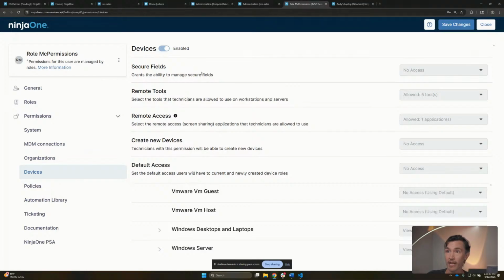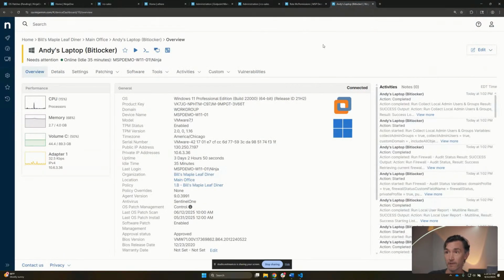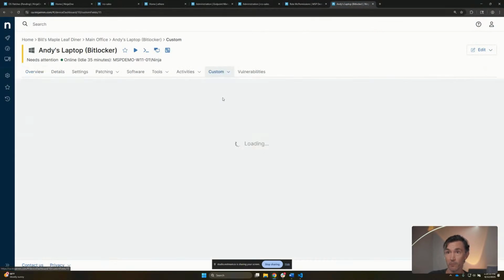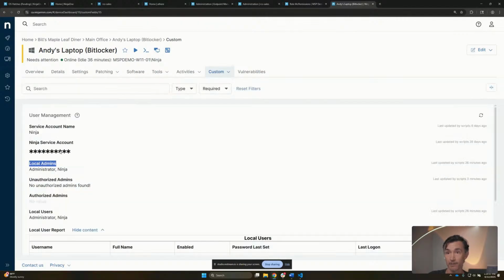Now you can see I don't have the ability to access secure fields so that when I do go into my custom field tab here, I'll see that I have a secure field right there, but no ability to access it. I'm not able to reveal what is inside of the secure field.